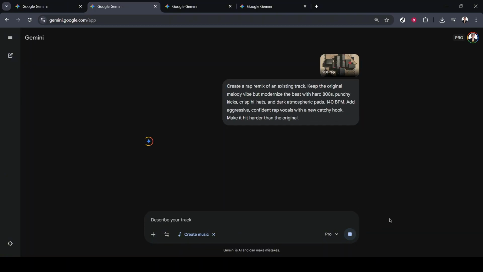With your detailed remix prompt carefully crafted, the next action is to simply click on the Submit button. This crucial step sends your comprehensive instructions, including the selected track and the desired modifications, directly to Gemini. The AI will then take all these elements into consideration, beginning the process of transforming the original piece into your specified rap remix, aiming to meet every aspect of your creative vision.